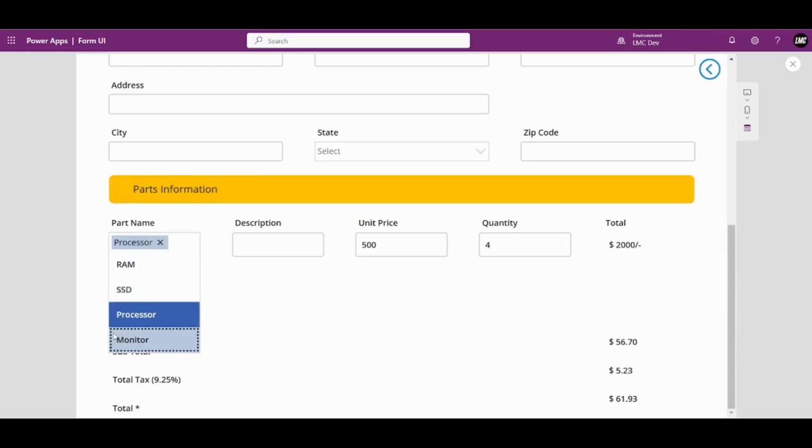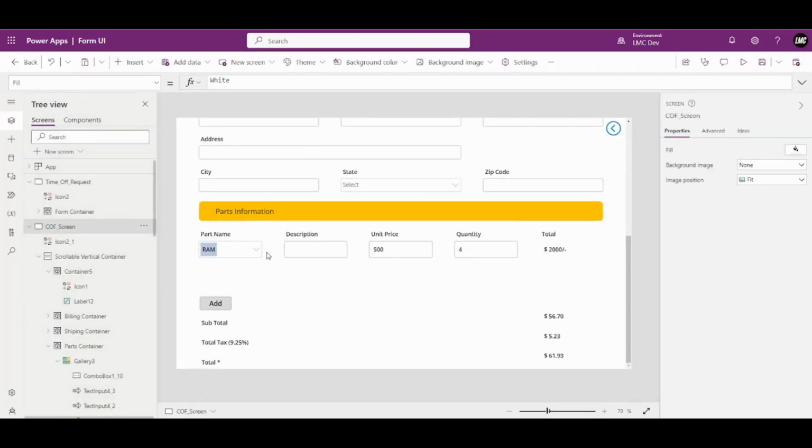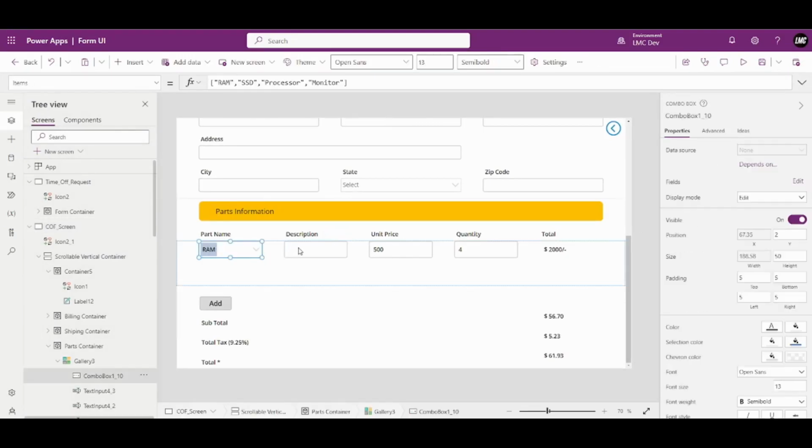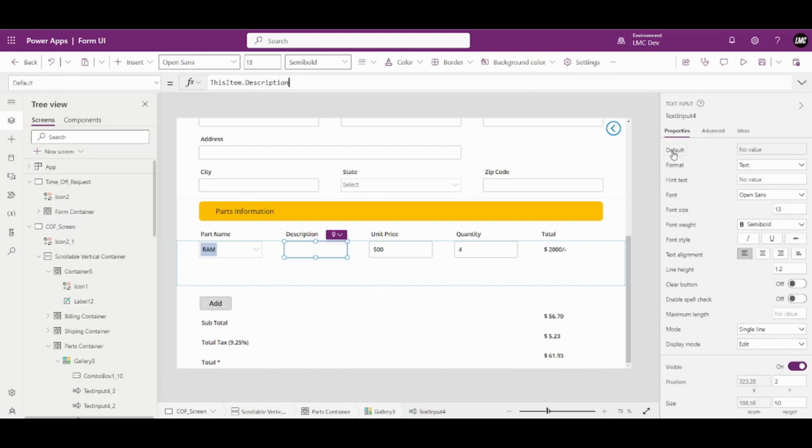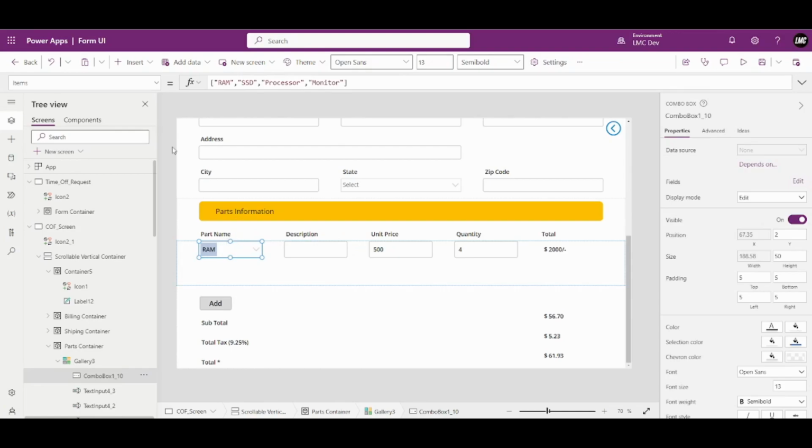I'm seeing this, right? All right, cool. So this thing is done. Now I told you we have written this item up here, for this item dot description, but for this part information, where do we write that?